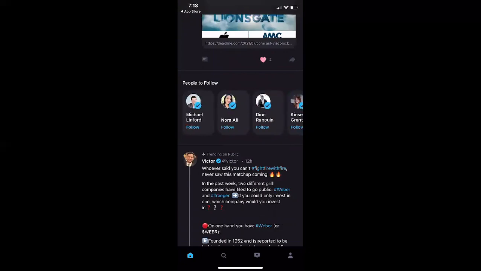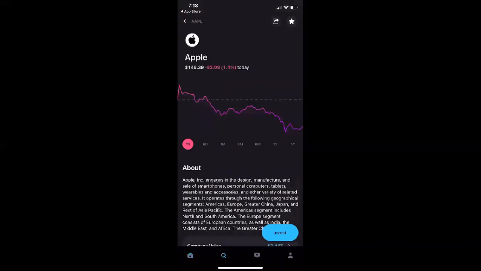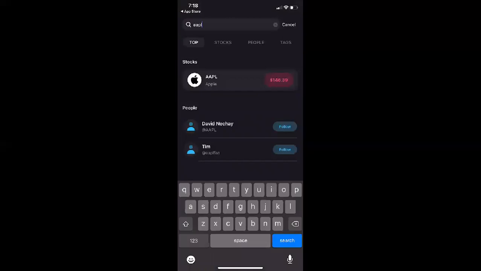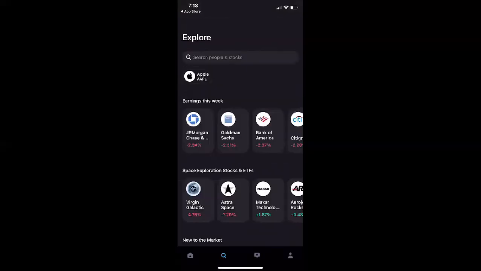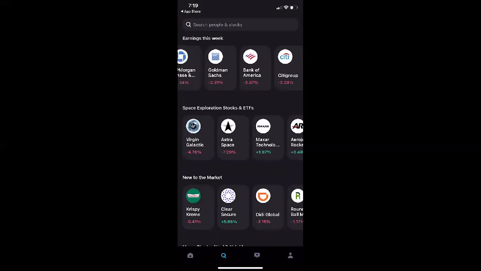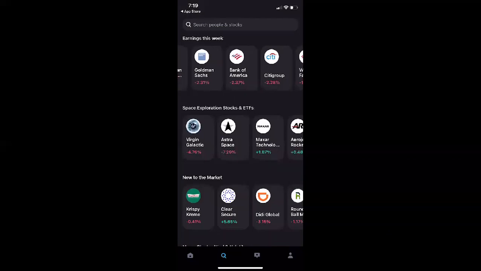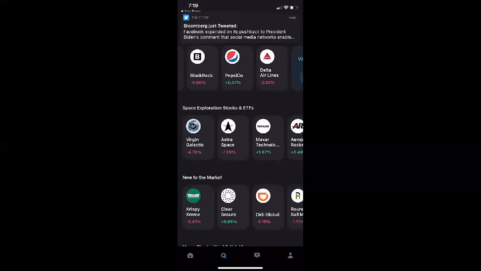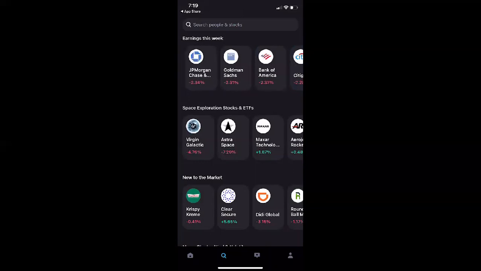Now, on the bottom here, we see the magnifying glass. I'll click on that. Oh, let me take that back here. So this is the explore page that we initially see. Obviously, we can search people and stocks, but let me just go through what is below that. So we see a topic here, earnings this week. So obviously, with all the banks reporting earnings this week, we see JP Morgan, Goldman Sachs, Bank of America, etc., all reporting, and even PepsiCo and Delta as well.